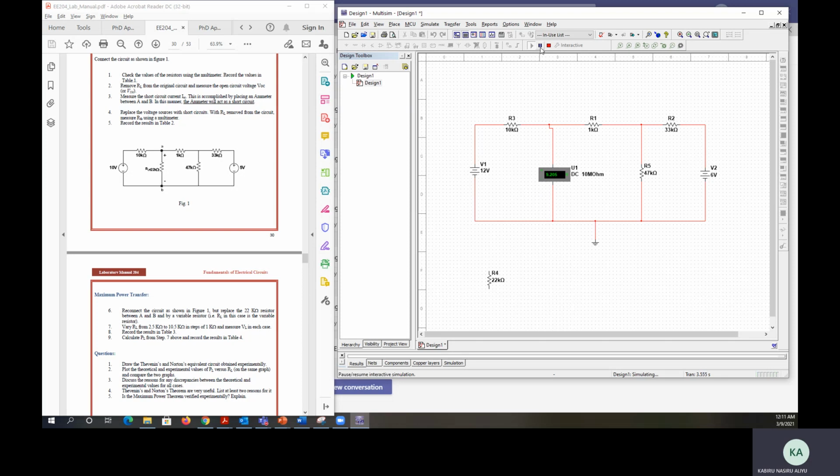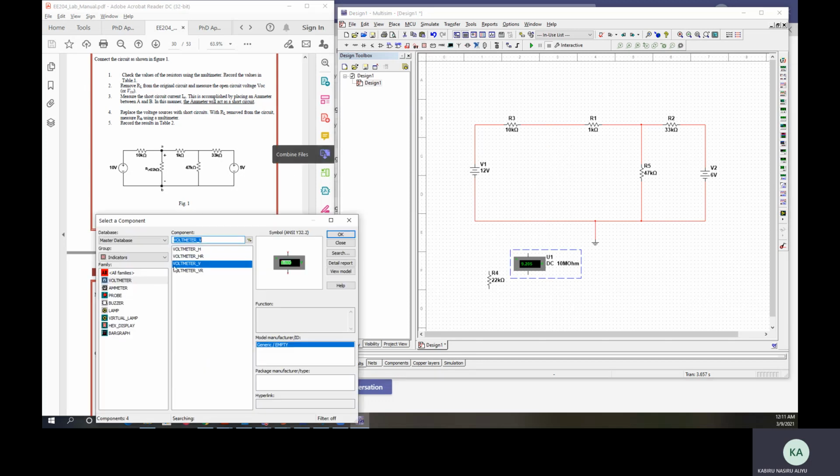Then procedure number 3 says: measure the short circuit current, I short circuit. This is accomplished by placing an ammeter between point A and point B. In this manner, the ammeter will act as a short circuit. So now, to measure the I short circuit, we should remove this one, then we will place an ammeter. Go to ammeter, we place ammeter.